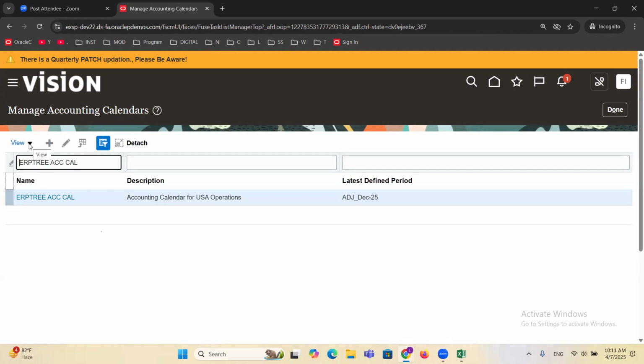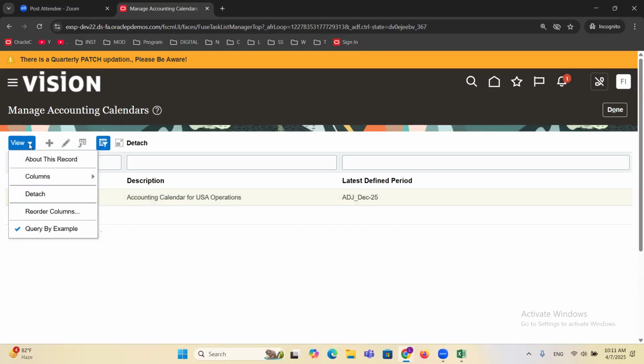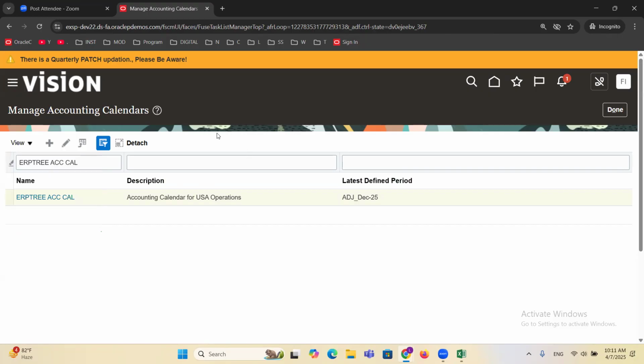Here is the View drop down. Click on About this record. What we are doing is finding a specific calendar which is available in the system. Yes, this is the calendar we created just now.